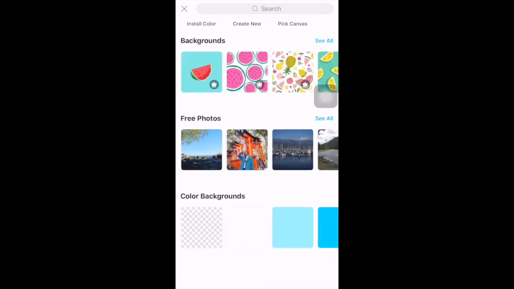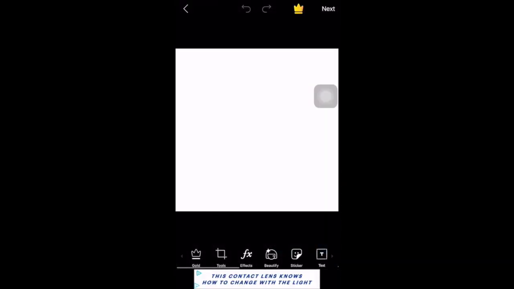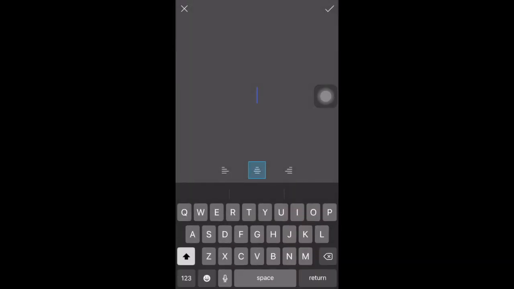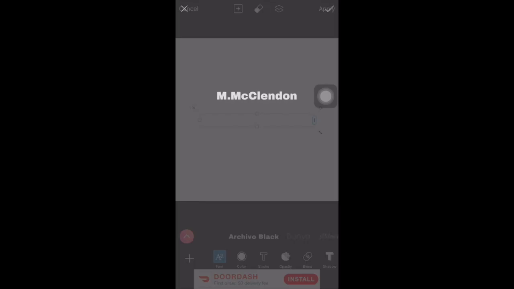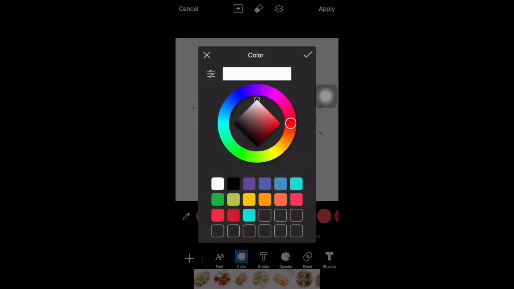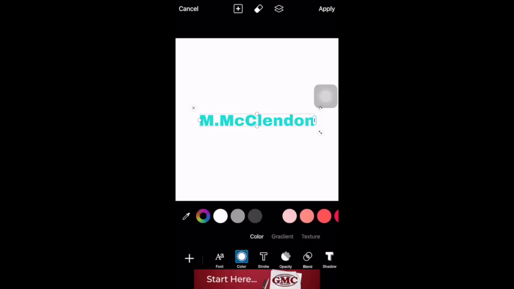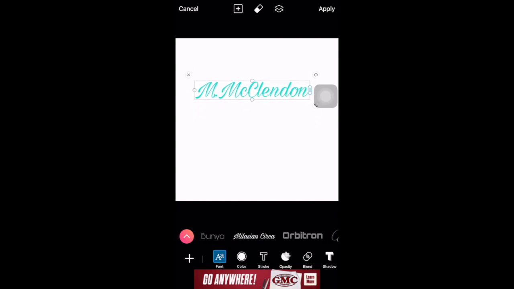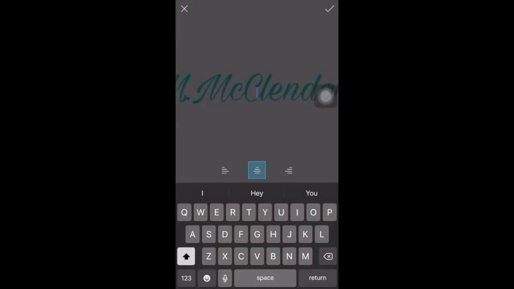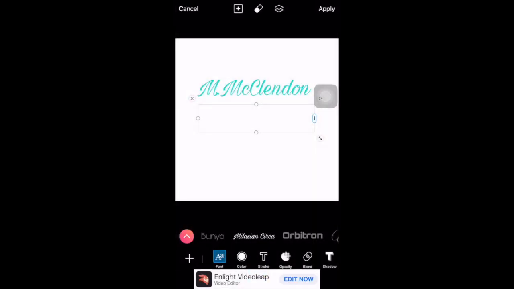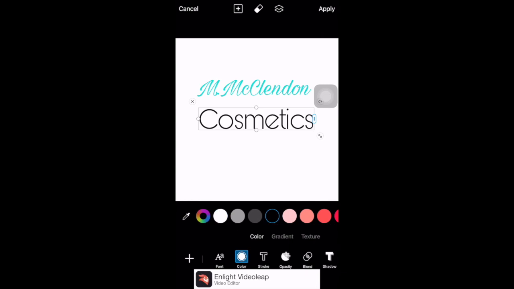Today I'm going to show you how to create your own logo for your lip gloss. First, you're going to go into the app called PixArt and choose a white background. And this part is probably the easiest. In this app, you're just going to create your own logo, use the text button at the bottom, type in your name, type in your company's name, and just customize it to whatever font, color, shape, size you want it to be. So here you see me typing in M. McClendon Cosmetics.